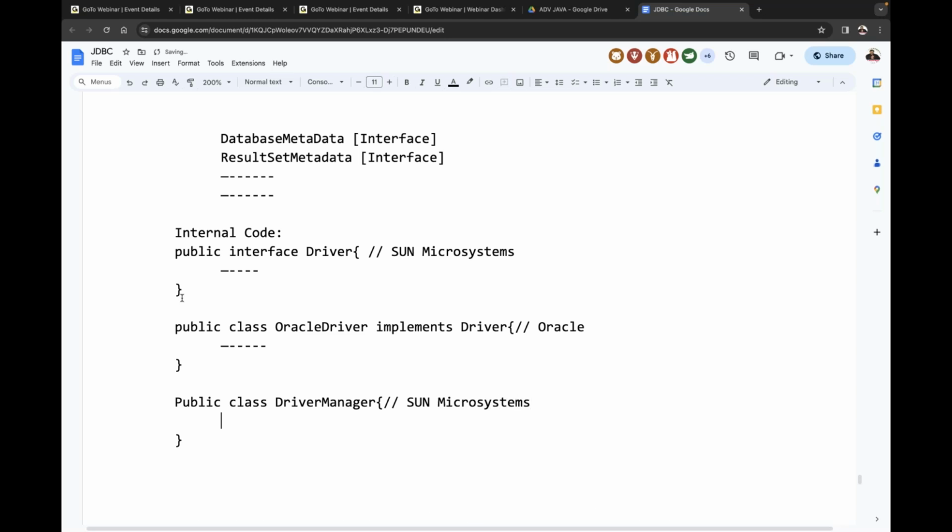Inside this there is a method: public void registerDriver. So many methods are available, but this is one of the methods available inside this. Moreover, this is a static method. We can recognize this: public static void registerDriver. Of course, some parameters are also available, and their internal content we can skip.